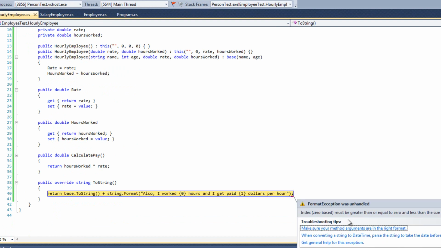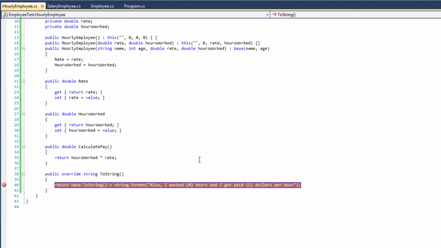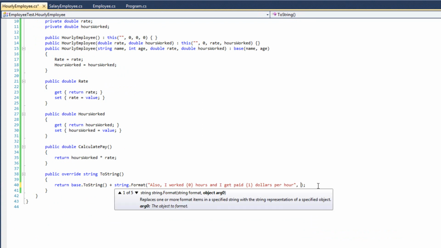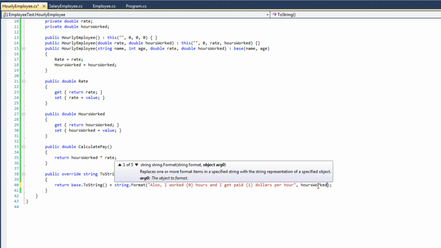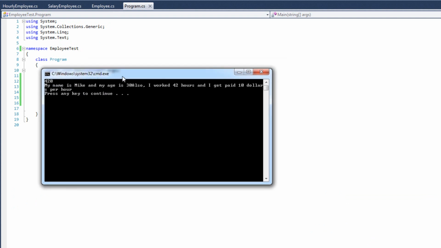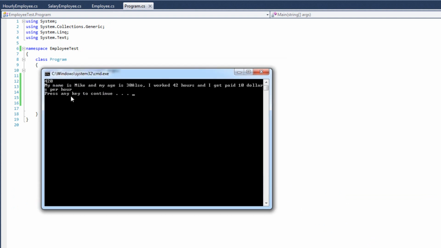Index 0 base must be greater. Oh, I never put the variables in there. See? So debugging helps save us a little bit. I use the 0 and the 1, but I never specify what goes in there. So whoopsie. I have to specify hours worked and rate. Okay, great. So even I make mistakes. There you go. And I'm going to go ahead and open this up.